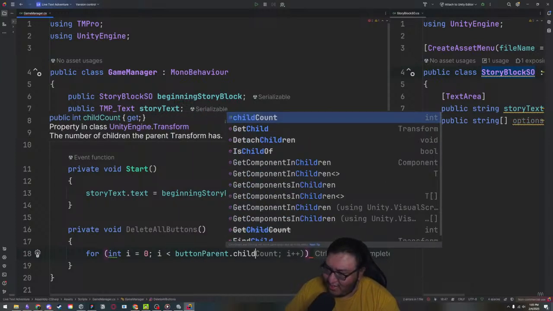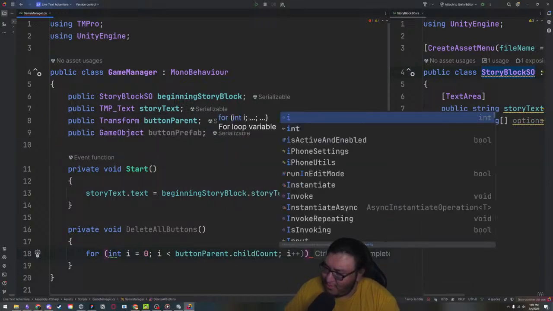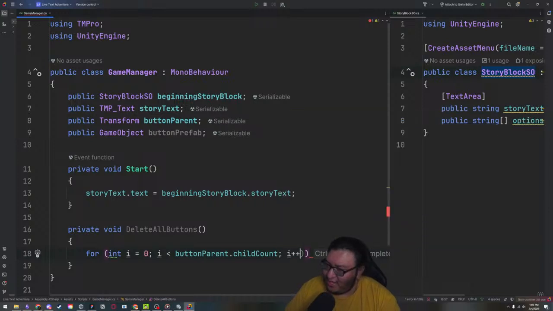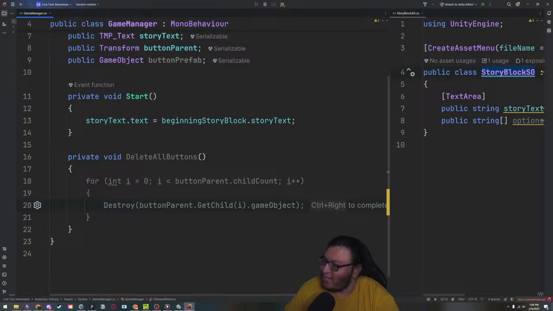count. And then we're going to do i++, which just means that every time we finish a loop, we're going to increase this number by 1. So, oh man, this might not work. Let's just see if it works or not. We'll see. So inside, it's already giving us the code that we want to do.